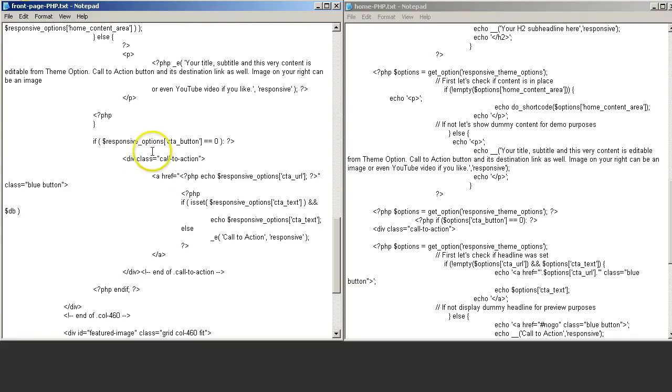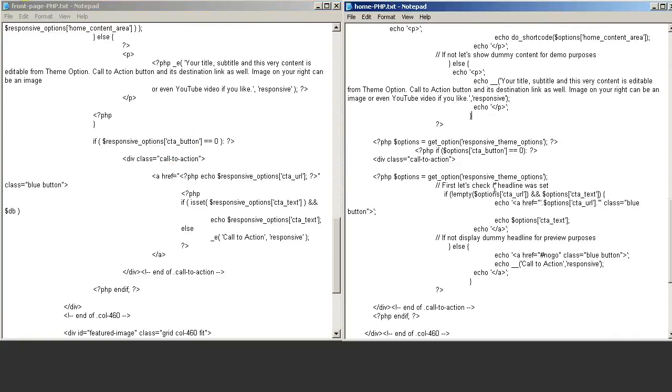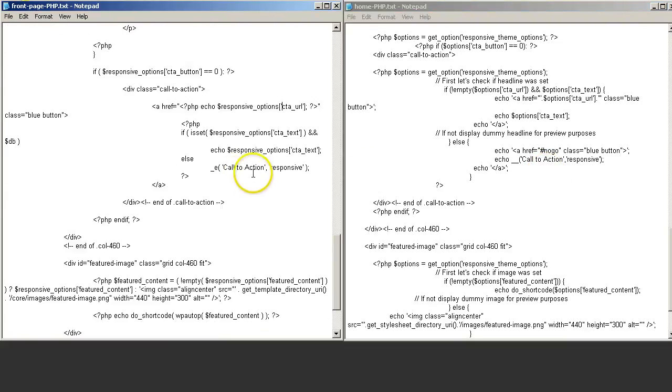Okay, they both have that. Then the call to action button is underneath that, and we got the same thing over here, call to action button. Again, this is the home.php file, and this is the front-page PHP file comparison. Okay, so we got the call to action button, and there's the text for it, call to action.